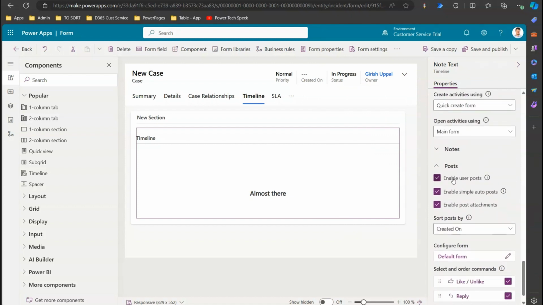You have an option to enable the user post. You have an option to enable simple auto post, and enable post attachments as well. For post attachments, I'll give an example. If you have automatic record creation set up within your environment and someone sends an email, then the subject line and the body get transferred into the subject and description columns automatically. But if you attach any file with that email, that attachment can also be retrieved using the post attachment functionality.